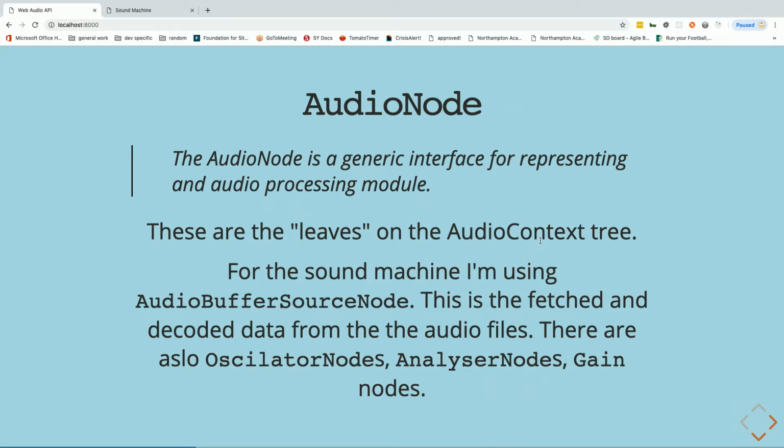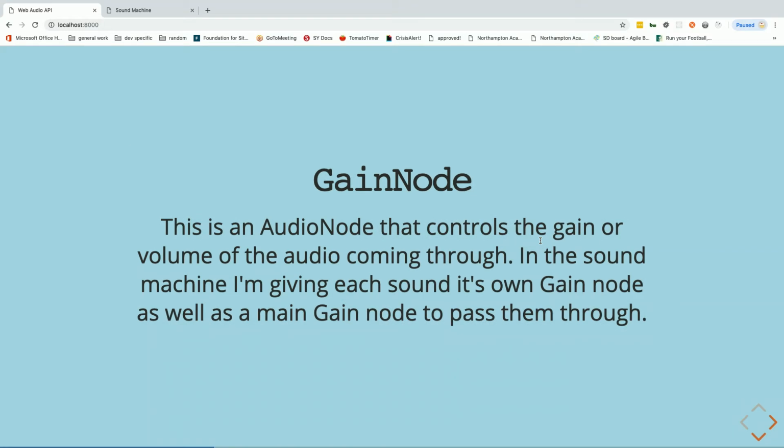Analyzer gives you ways to do visualizations or other things with the audio, and then the gain, which is again the volume control. There may be other things. I haven't explored every part of this API. The gain node is the volume. To describe what I'm doing here, each source has its own volume control, and then there's a master volume control.